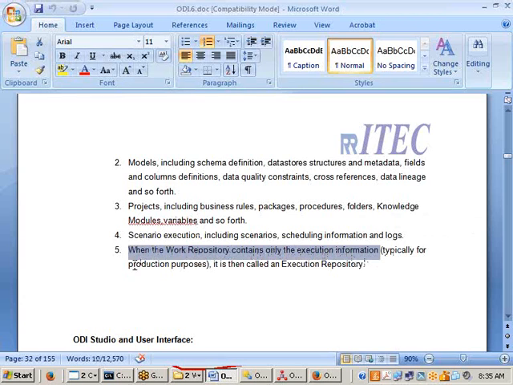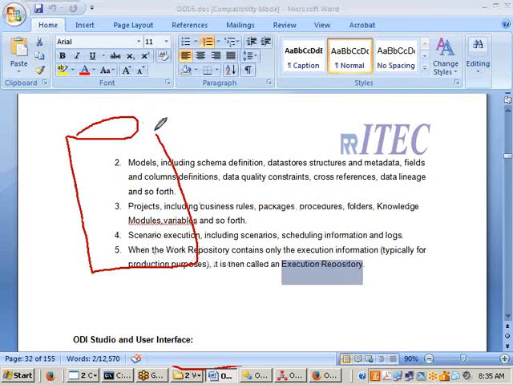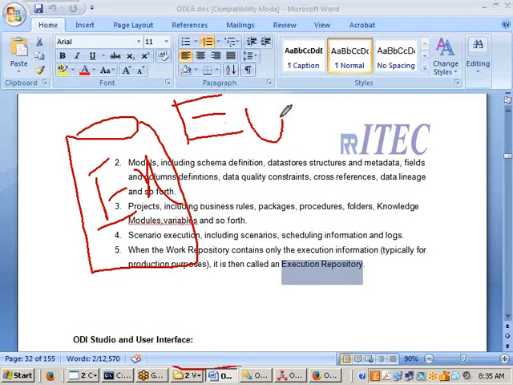When the work repository contains only the execution information, then typically it is useful for what purpose? Production environment purpose. Then that is called an execution repository. So what I mean to say is, if only executable objects are available in the work repository, then it is called an execution work repository.